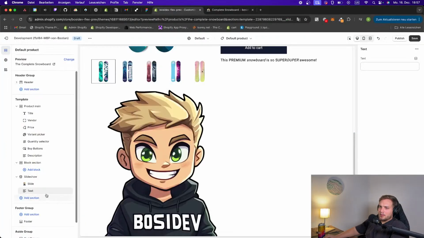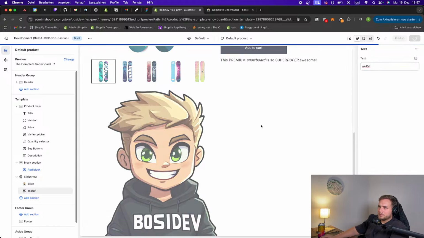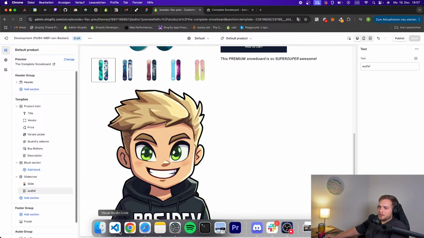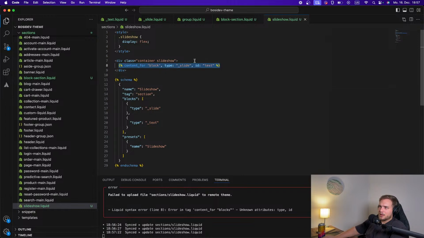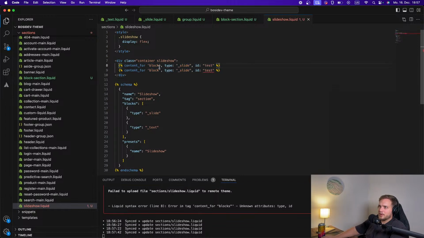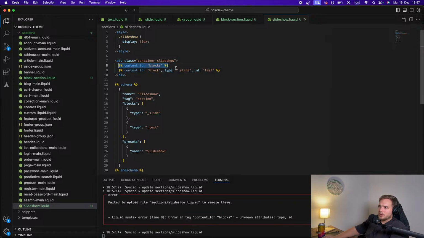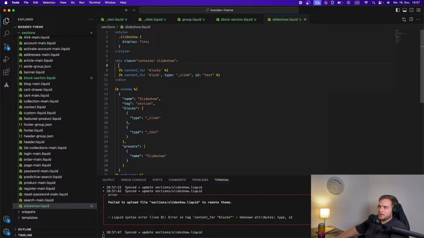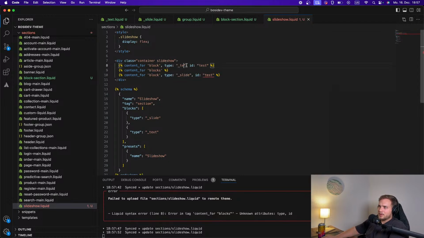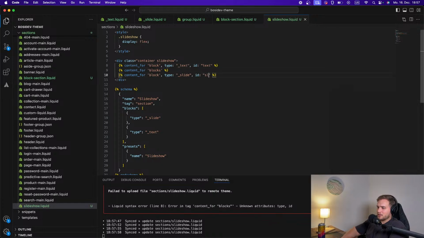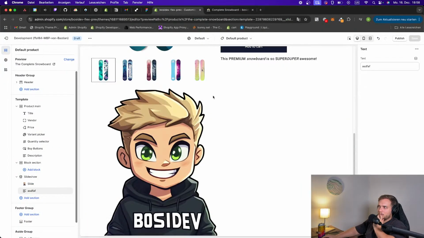So now I can just put it in here. But nothing happens. Sure, we need to first render the content for blocks, so it's above content for blocks. Or let's do it like this: content for blocks, and above we do content for block type text. ID is text and this ID is slides. And I also want to check what happens with the blocks. So let's reload this.